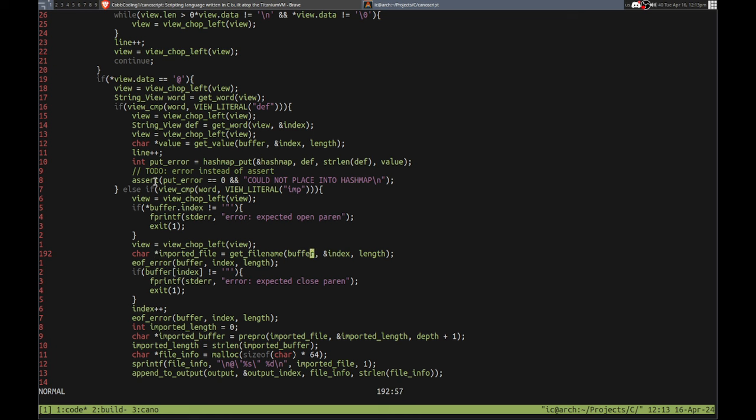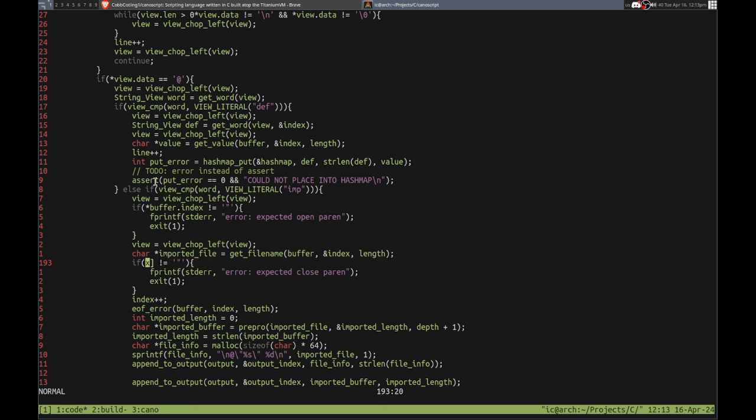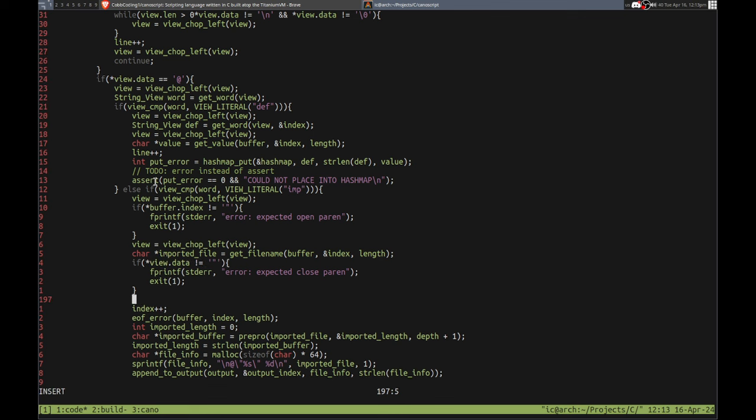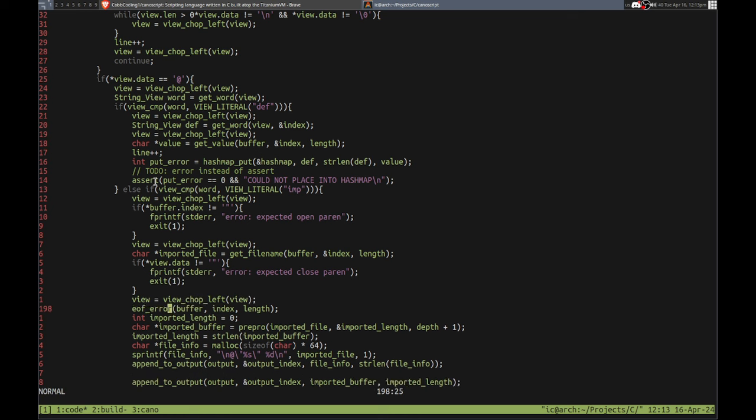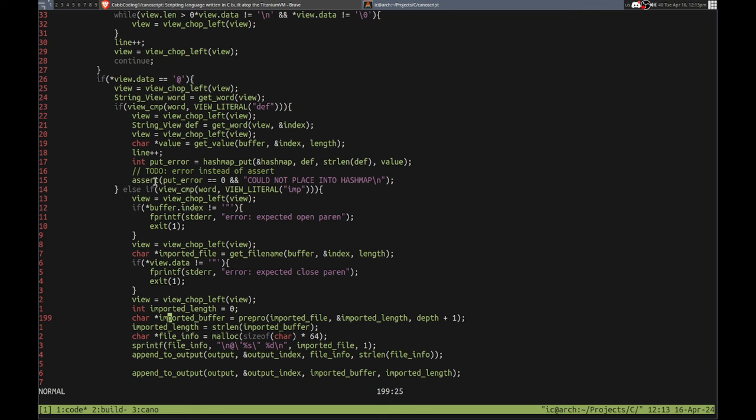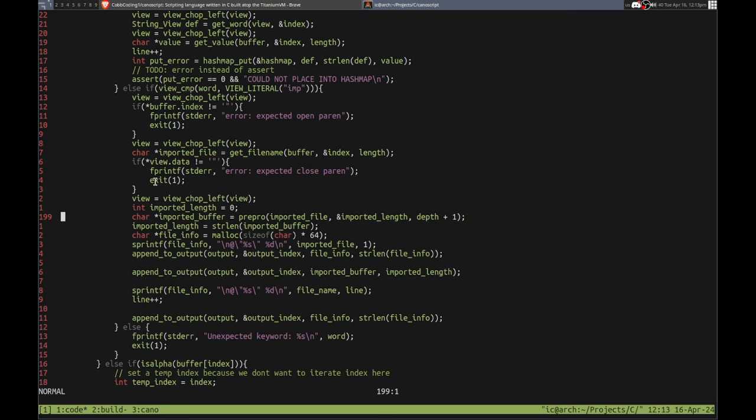Get file name. So we'll need to change this as well. So we'll come back to that. Get rid of that in the file error. This will be view.data does not equal that. Get the close bracket, that's fine. Because view chop left view. This in the file error, get rid of that. Imported length. So we call preprocessor again on that. So that will be okay, but we'll have to change that. Right. Yeah, we're basically breaking everything here. So it's not gonna work the ways that it's worked before. But that's fine. It's gonna be so much better.